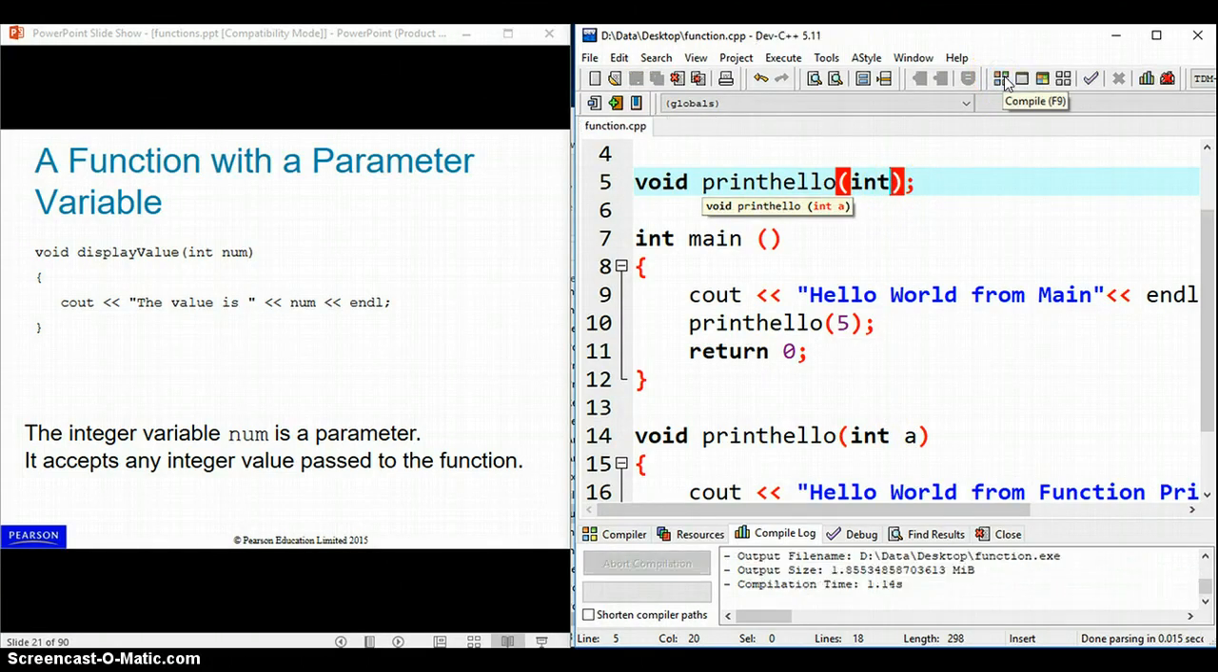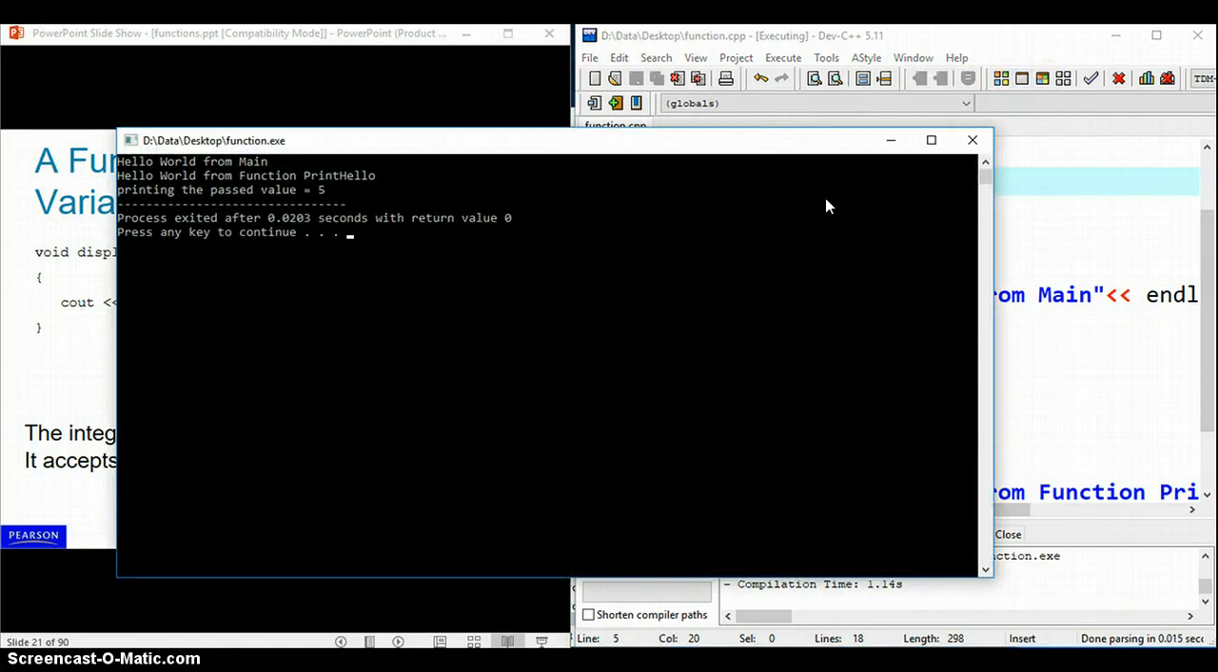Okay, let's try to compile this. Okay, it's working, and now let's run. So you can see hello world from main, hello world from function print hello, and printing the passed value 5 is printing from function print hello.